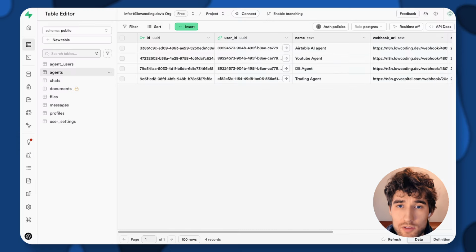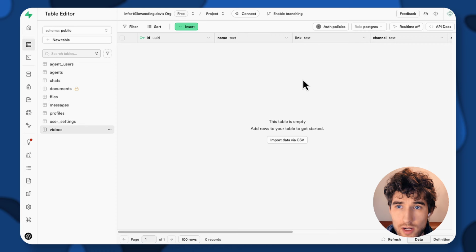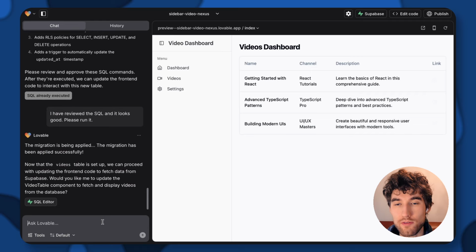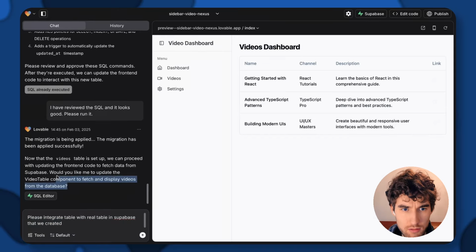Okay, so the table is created. Let's check it in our database. Yeah, it's ready. We have all columns, we have policies. Our interface is ready. Let's integrate this table with our real table in Supabase. We simply prompt it here: please integrate table with real table in Supabase. That will be quick. Yeah, actually, you see that AI asked to do that.